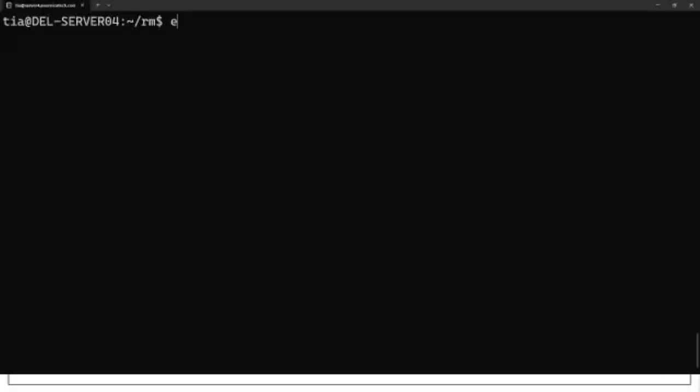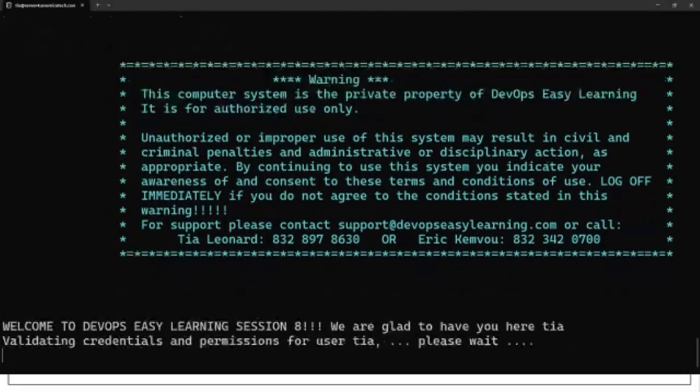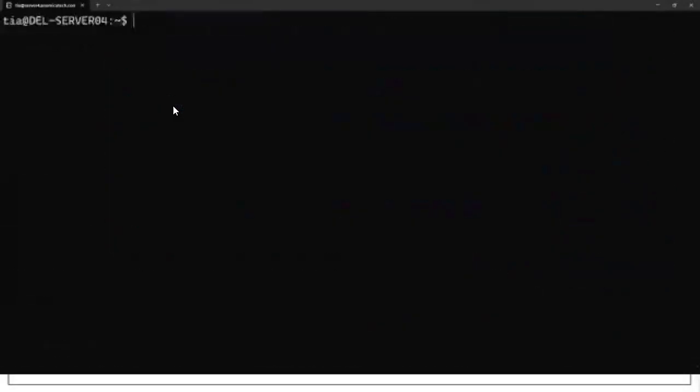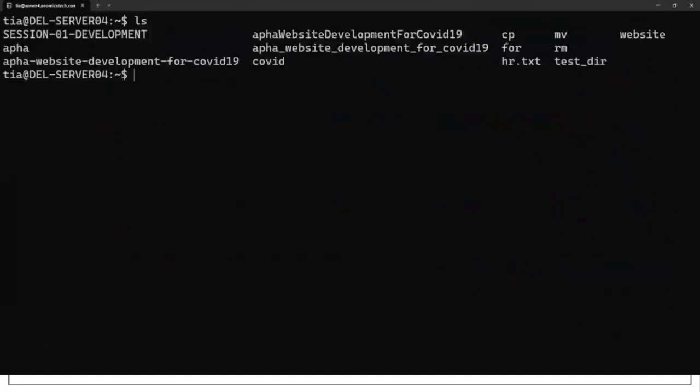Before you start, you must have access to a Linux server. I'm going to log in to one of our Linux servers here, which is server 4. I'll punch in my password, and it will log me in. Now I am in already.